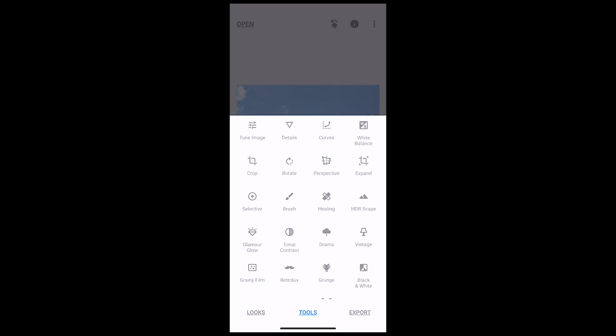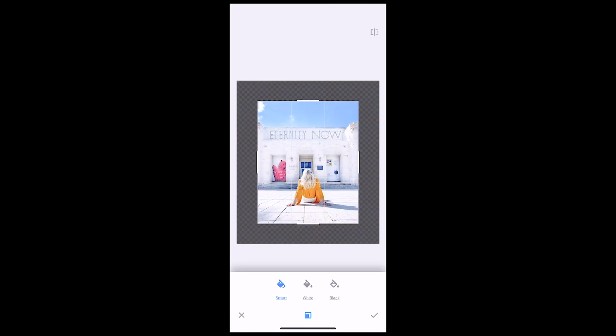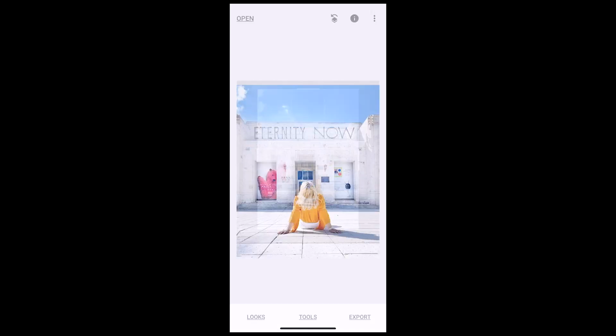Expand is a very nice, interesting tool. Let's say your picture is too small and you really want to make it bigger, or you want to post it on your stories, you can expand. You go to expand and you can make your background white, black, or smart. I usually choose smart because look what happens when you pull it down, it just copies. Maybe the copy is not perfect, you can always fix it a little bit, but it extends the same color from the picture. But we're not going to do it now.